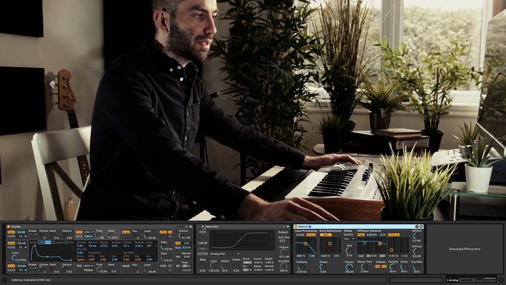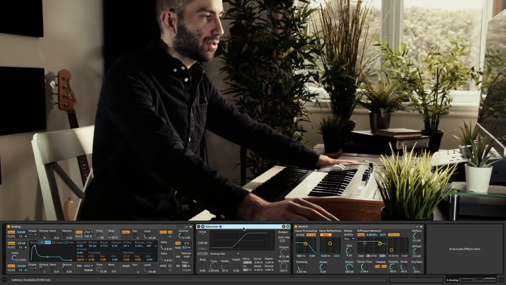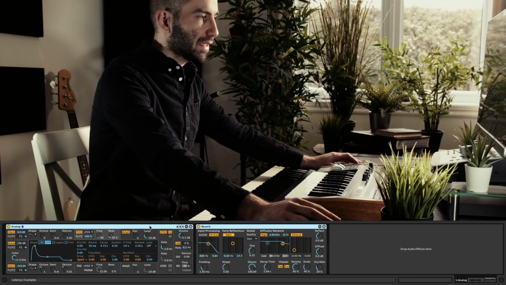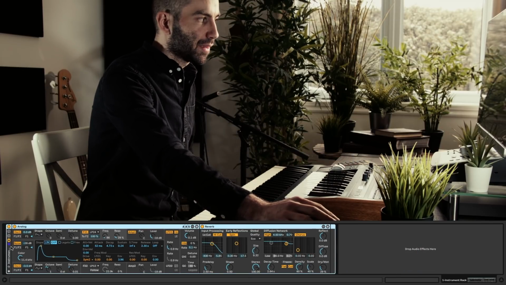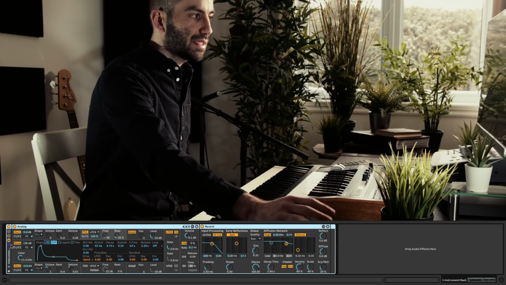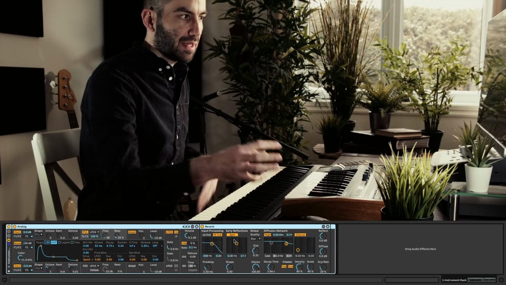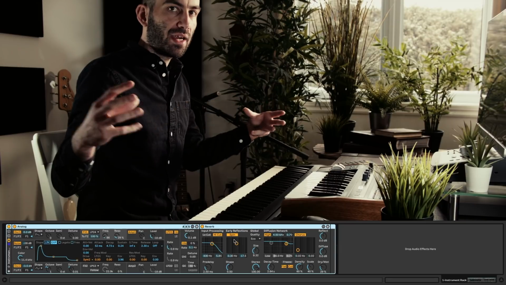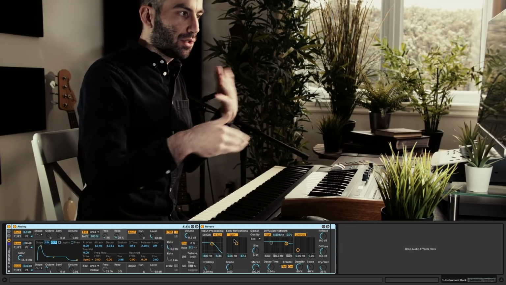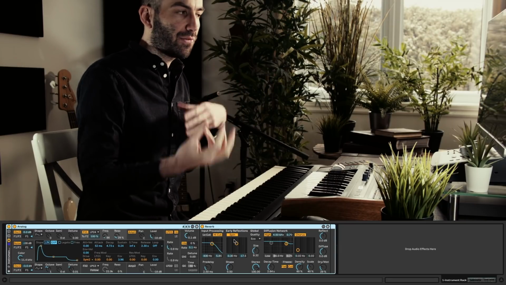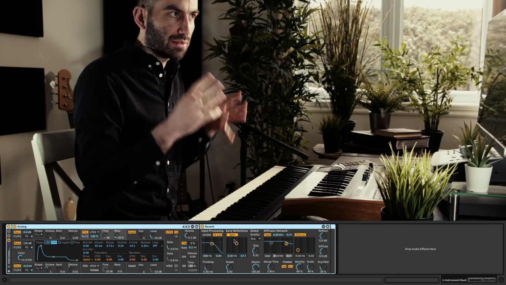If you're happy with the patch, in this case I'm not using the saturator after all, but you can just select everything and press Command G to group it. Then you can save your group to your presets. You can think of your preset as being a combination of the synth and the effects and repurpose that and use it over and over again. So don't be afraid to add effects as part of your patch creation.